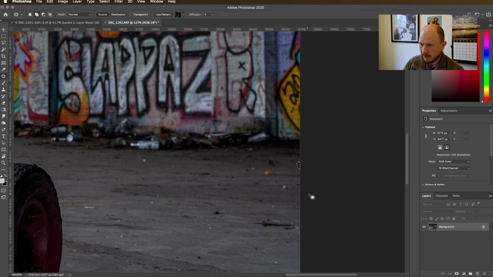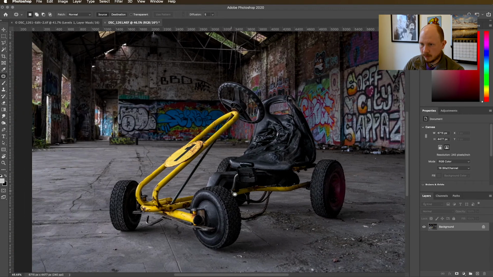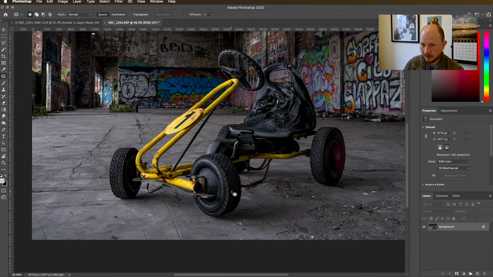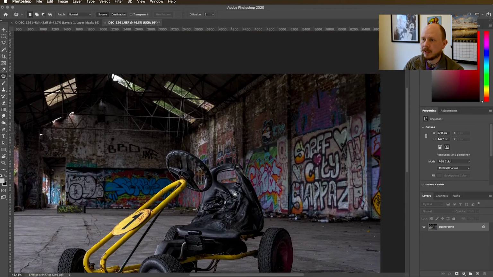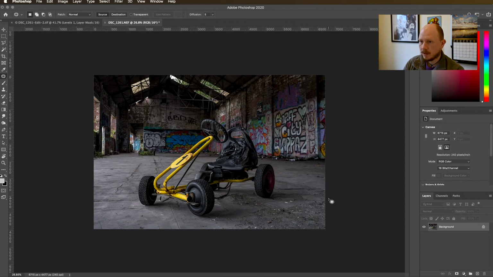So again, I'm just using the patch tool to get rid of those. Minor things, but it's the little details that really add up to make an image good or not. And that's more or less okay, I think.